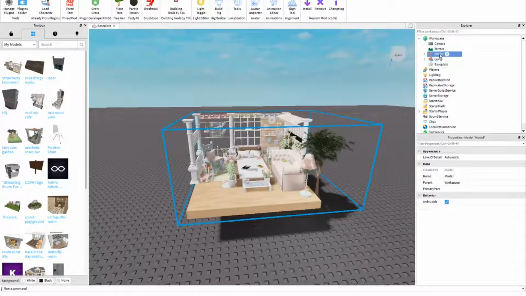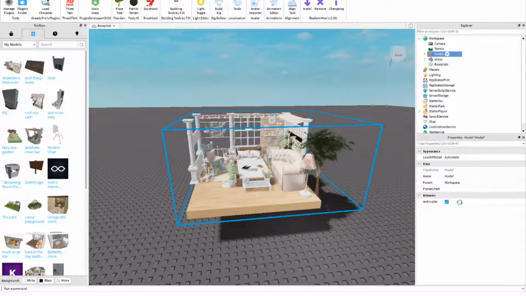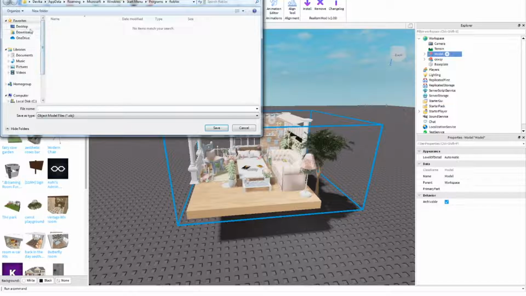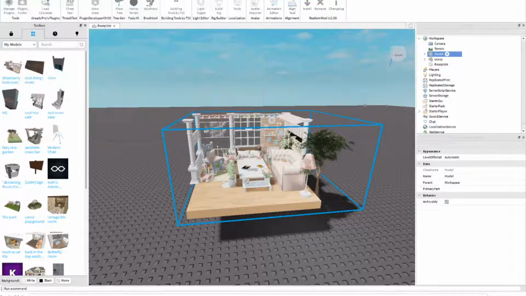Then here, with the model, you're going to right click on it, Export Selection, Desktop. You can also save it to other files if you have a GFX folder, but for me, I always save it to desktop because for Blender, it just makes it easier to save it there. And you're going to save it as, I'm just going to say, Pink Room, because that's what it is.